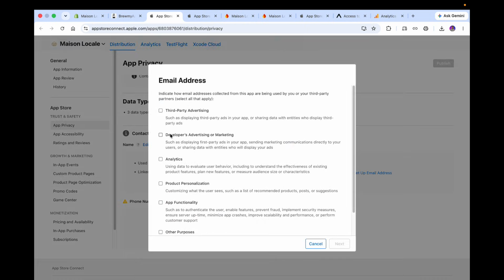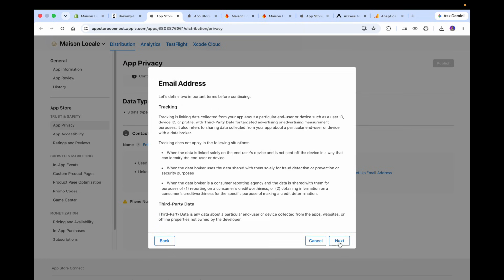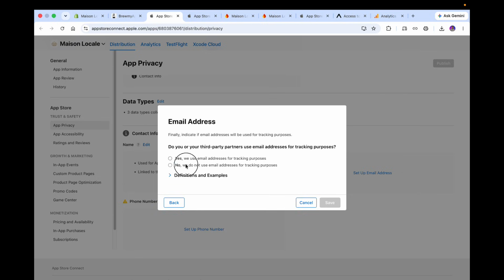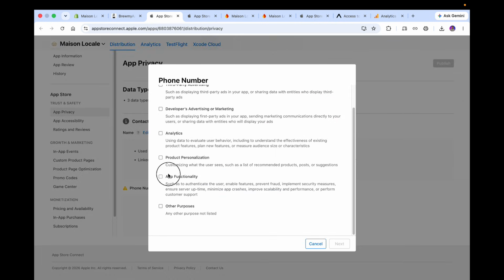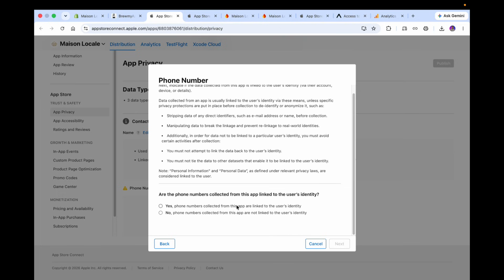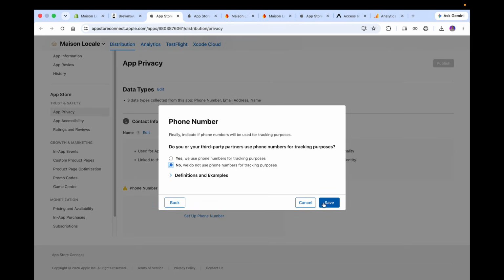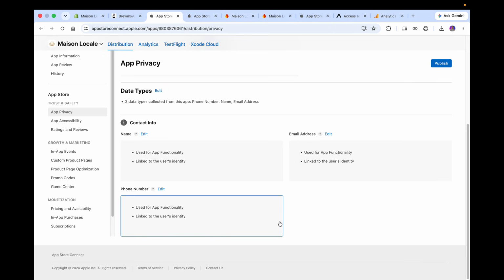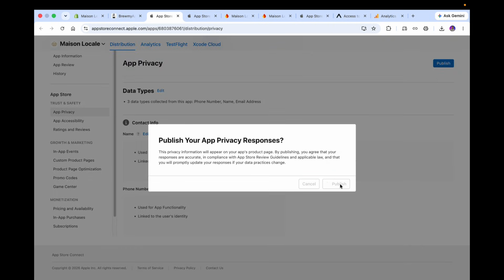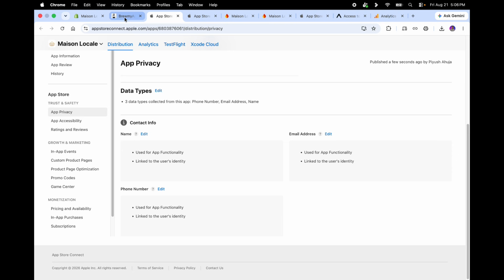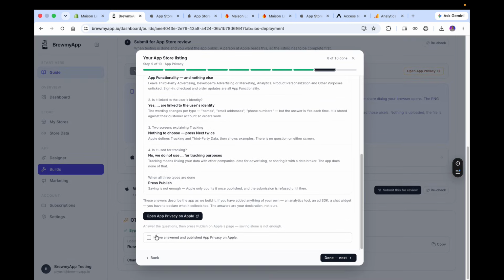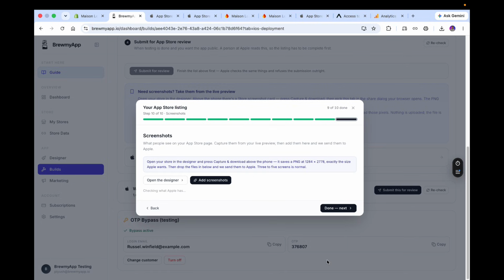Same we have to do for others. App functionality, next, next, next, save. Then again, then click on publish, publish, done. Now we have to check this, click on done, next.